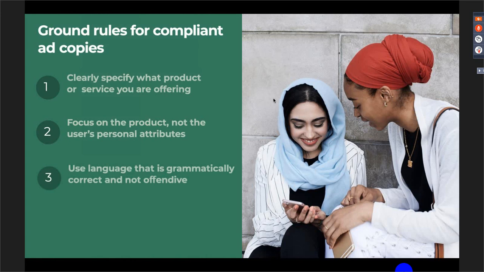Use language that is grammatically correct and not offensive. Do not use profanity, even if it's partially obscured by asterisks or other symbols. For example, S asterisk, asterisk, asterisk. It should in no way imply what you are trying to say, like a profane word.